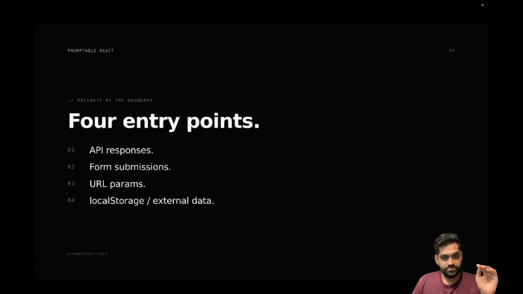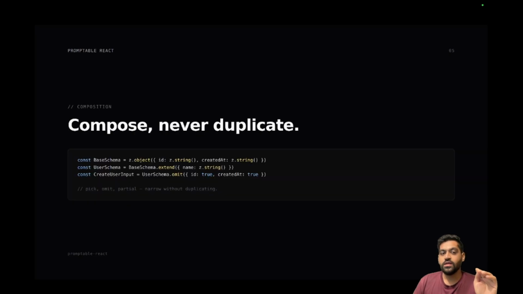Think of it this way. If your schema comes from the API, now you know what your read schema is and what the write for any function is, right? If you know what the write for any function is, then you know what the validation for a form is, right? If you know what the validation for a form is, you know what the URL params are, and you know the schema that you have to use for your local storage or external data, right?